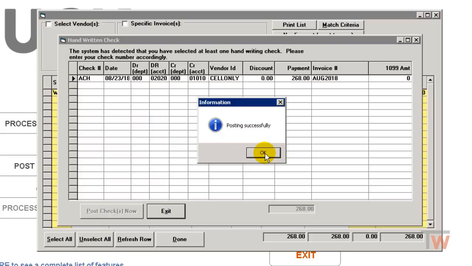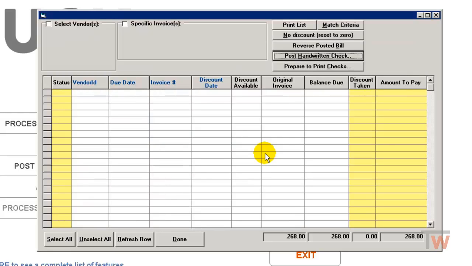Posting successfully. So by doing that handwritten check, I've made the same entries in my general ledger, but I just skipped the whole process of printing out a piece of paper. So there's two options there for you, depending on if you print checks through your printer or you just want to get it through the system. And that is how you would pay your invoices in accounts payable.